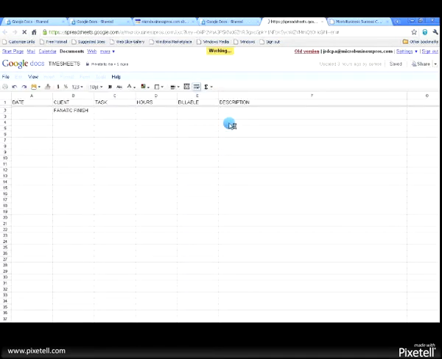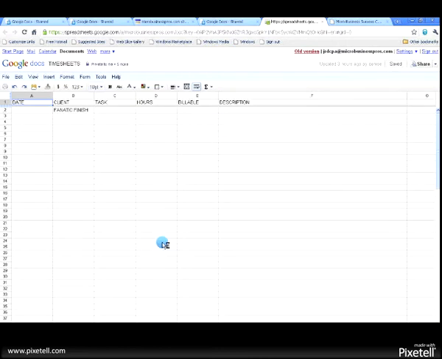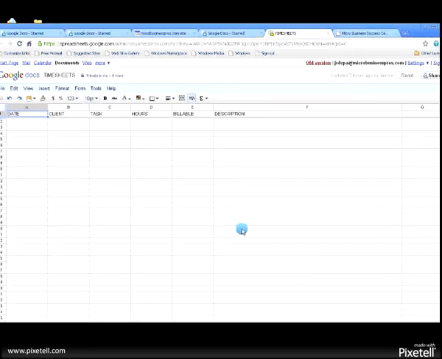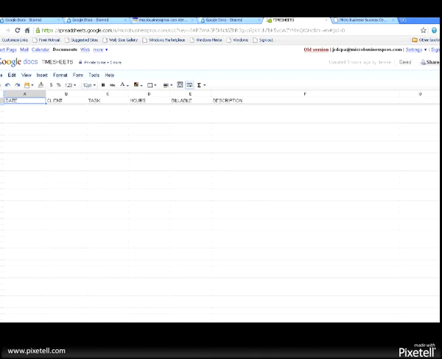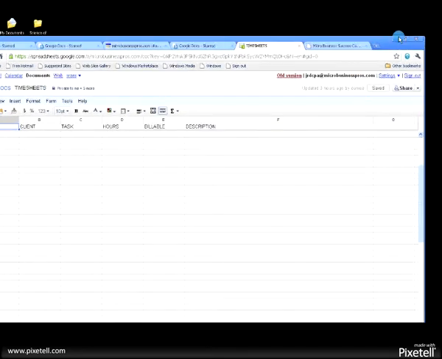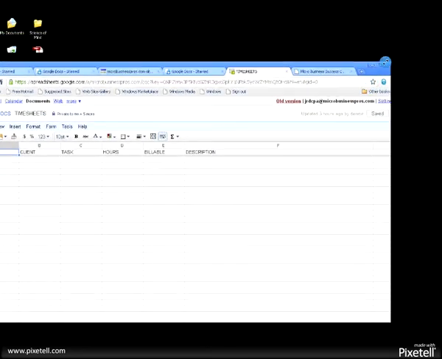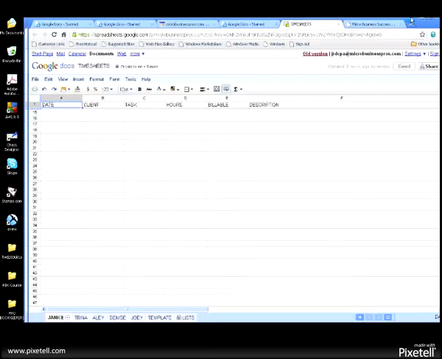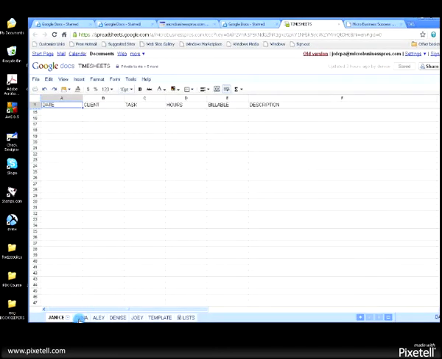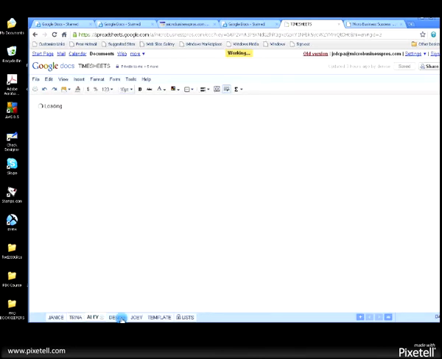This is actually just a spreadsheet that I've shared with a few people, and I'm going to bring it down so you could see on the bottom here, if I can get this to come up. On the bottom you're going to see different tabs, just like a regular spreadsheet, like an Excel spreadsheet. This isn't Excel, this is Google.